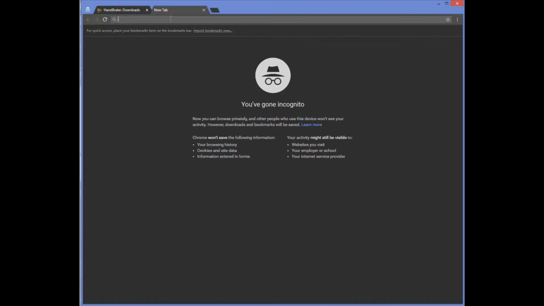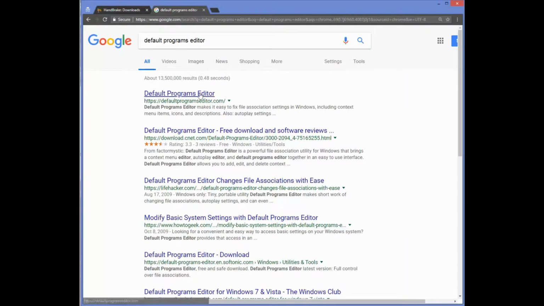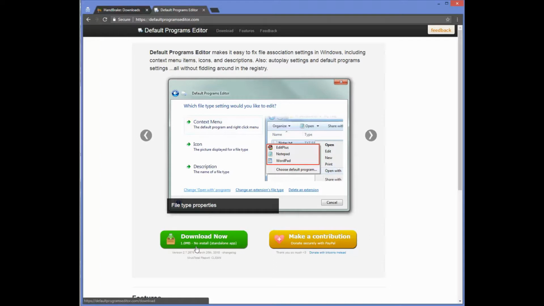Default Programs Editor is easy. For one, it's the first thing that comes up on Google. Or you can just go directly to defaultprogramseditor.com. Easy download, no spammy nasty stuff. Don't mistake it for the default program editor that's part of Windows. We're talking about a third-party program here.